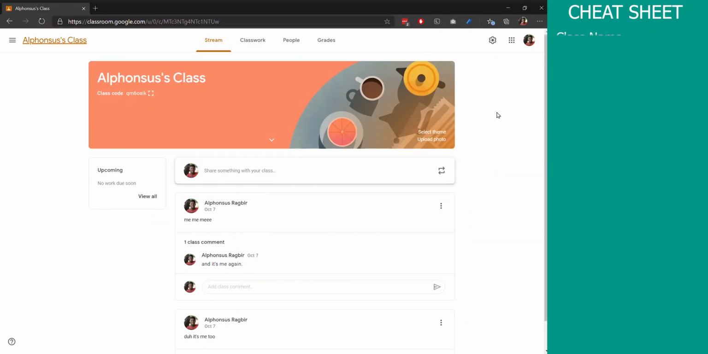We're going to go a little bit lower. You'll see that you have an area with a large picture and some details that include the name, the class, and you also see that there's a class code. Now the class code is a unique identifier which could be given to your students so that they could join or enroll in your class. The code could be changed or deactivated when you see fit. And we'll talk about that a little bit later.